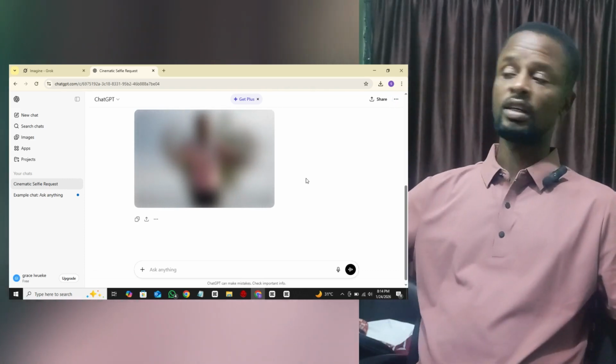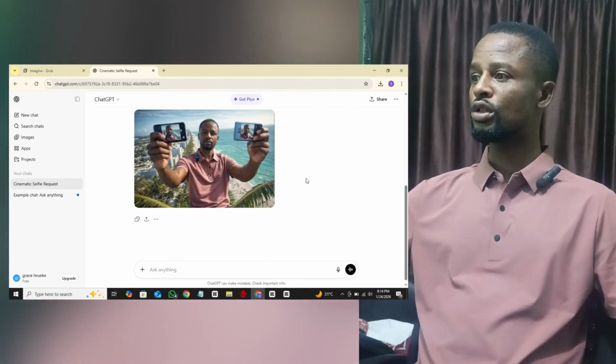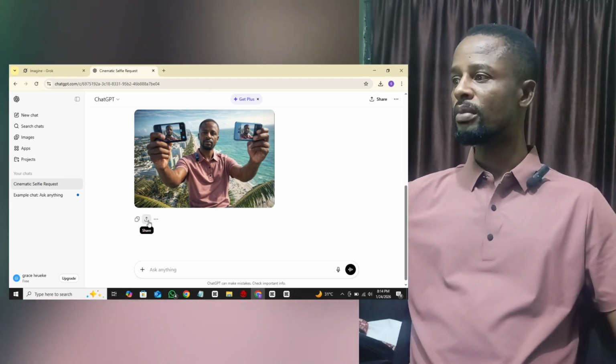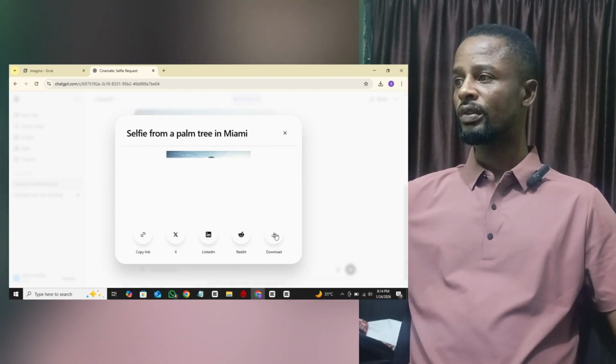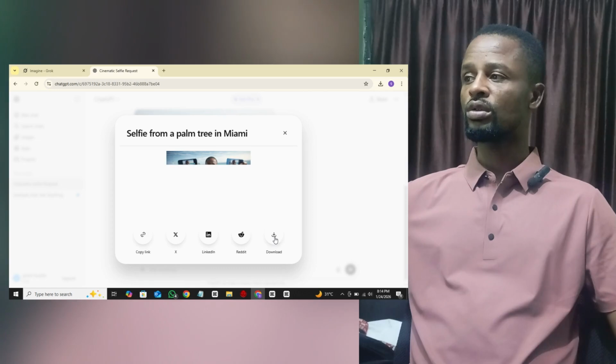So it has generated the image now. All you need to do is download this image. Click on this download button to download the image to your gallery or anywhere on your system. So just give it some time, the network.